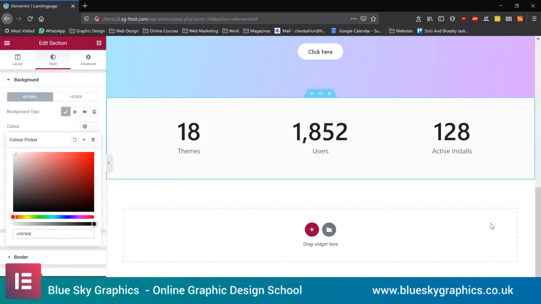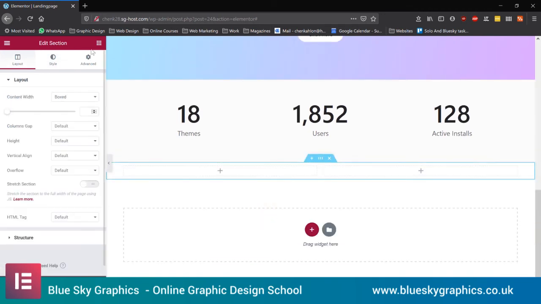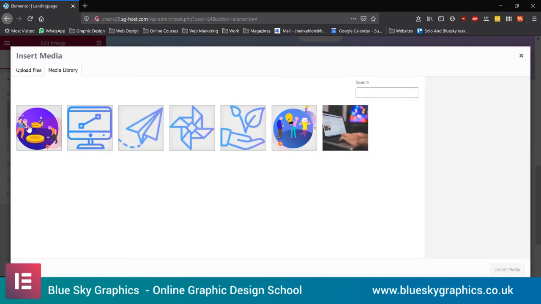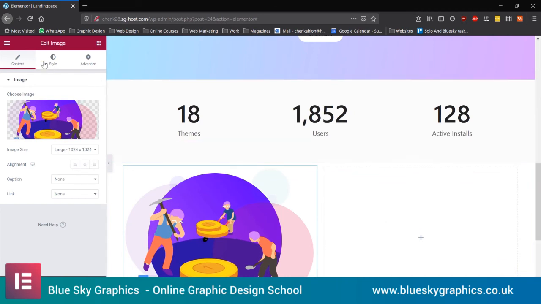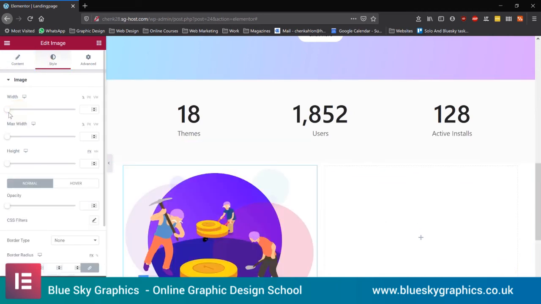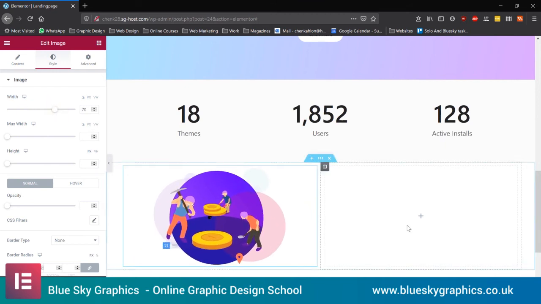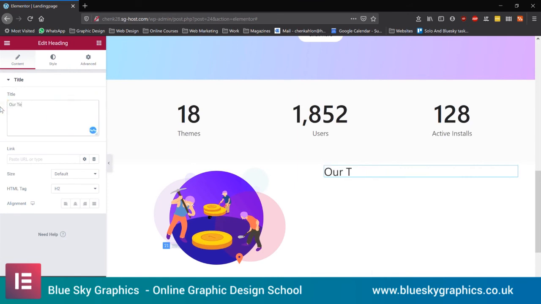Okay, let's have our last section with 2 columns. This time I will drag and drop another image to the left column. Let's go to Style, control the width, and again we'll have title, and a text editor.